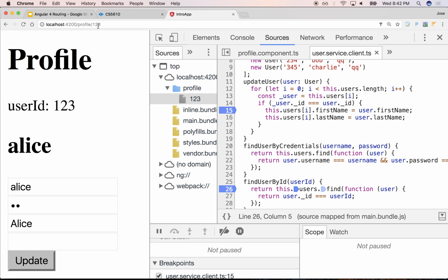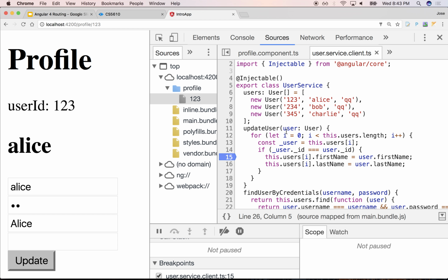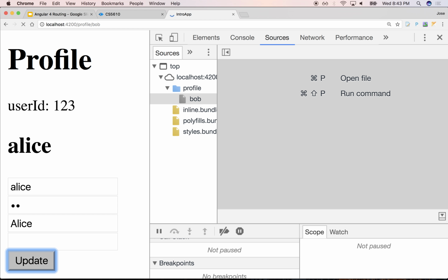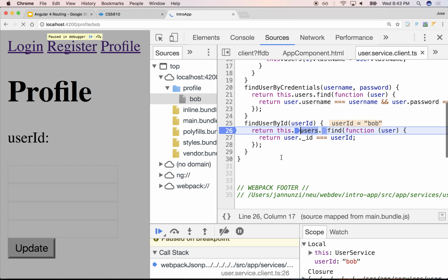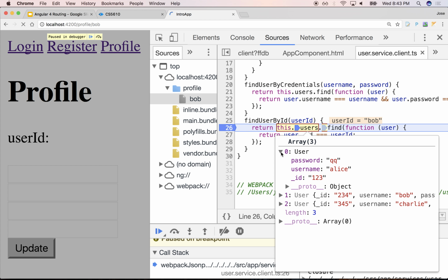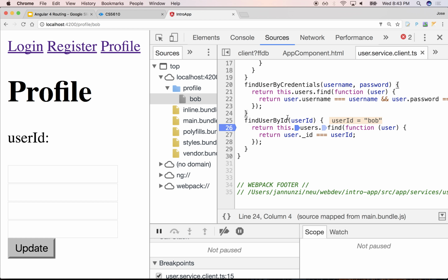Okay. Let me see. The users, is Alice still in there? Oh, I don't have it. Okay, but anyway, let's navigate to Bob maybe. Bob. Let's come in here, and we have users, and it's not updating it. Why are you not updating it? All right, I'll need to debug that.